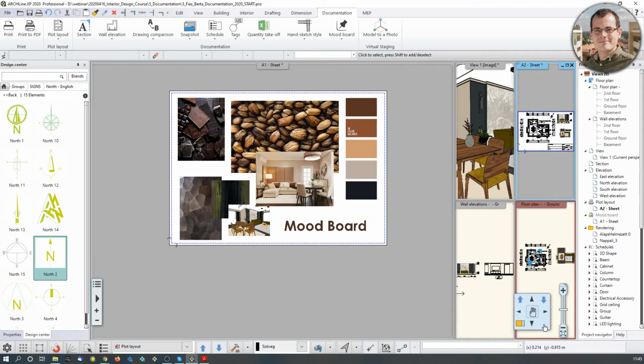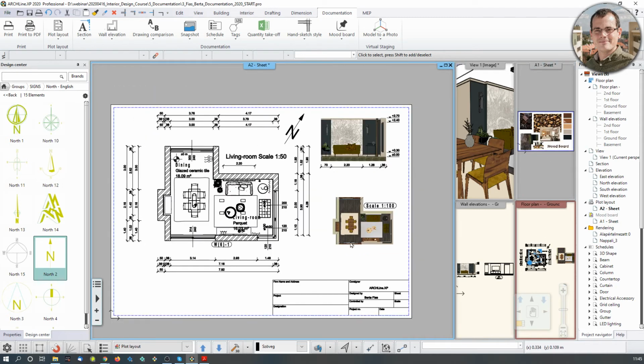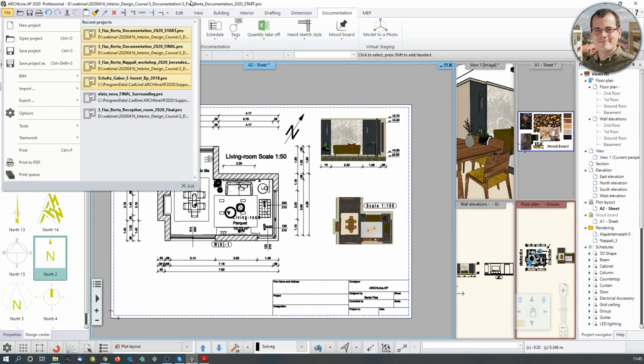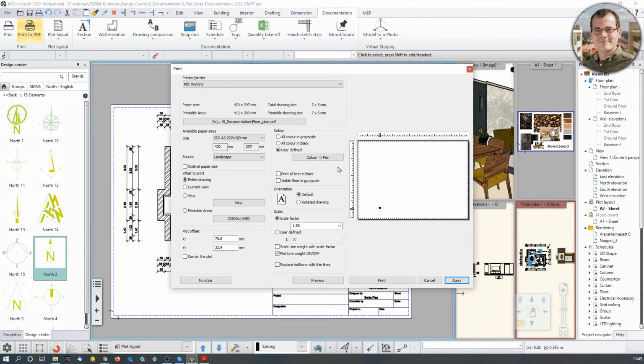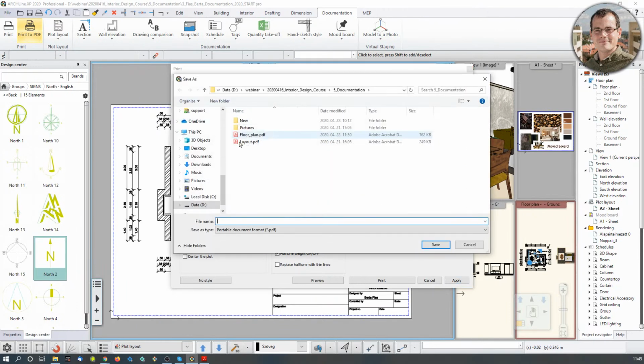So let's go back to the layout. And now it's time to print it. We go to print to PDF, which has a shortcut over here, so you don't have to go all the way back here. Instead, you can just go to documentation and print to PDF. A couple of things we have to figure out here because, well, it's easy to print it. There's just a few things you have to keep an eye on. First, make sure PDF printing is highlighted, and make sure you have another name for this.